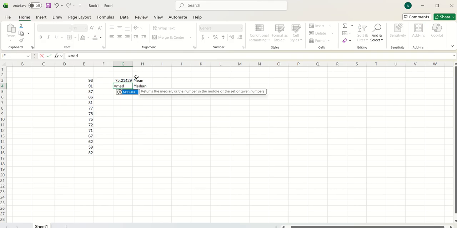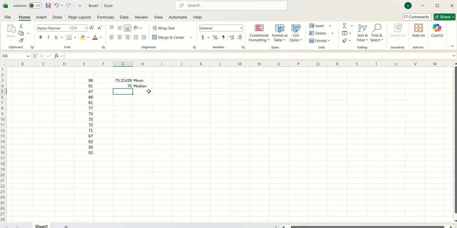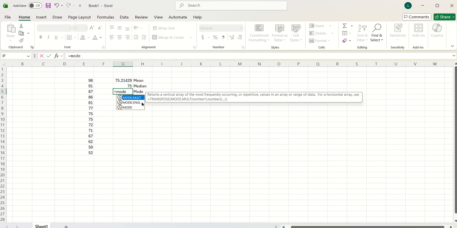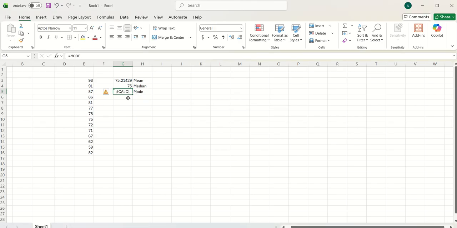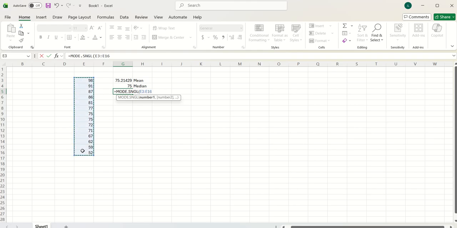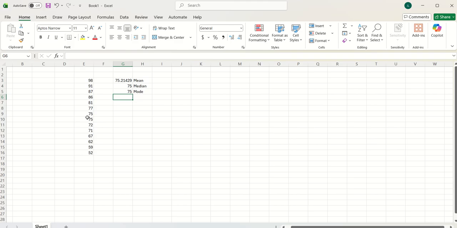If we want the median, we can do that as well. We type in equals MED, and we can see median. Double click that, highlight all of our numbers, close parentheses, hit enter. Our median is 75. What is the mode, you may ask? Well, the mode, we can do that through Excel too with mode, and there's a multi and single. This will be the most frequently occurring. We can use either one in this case, but here let's go with mode single, and we'll select all of our numbers, close parentheses, and see that it is 75 because that's the number that occurs most frequently.